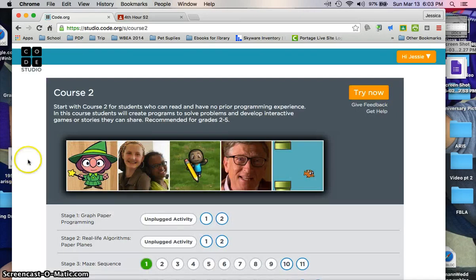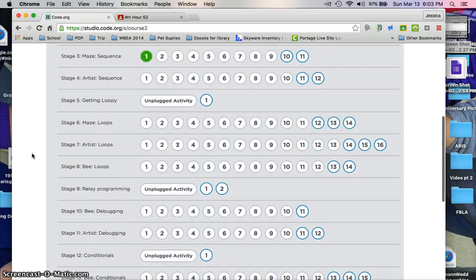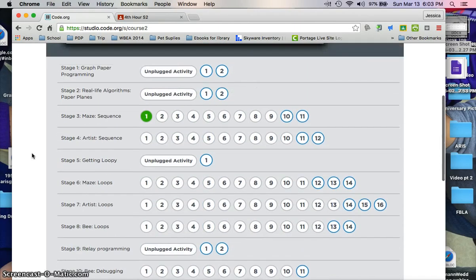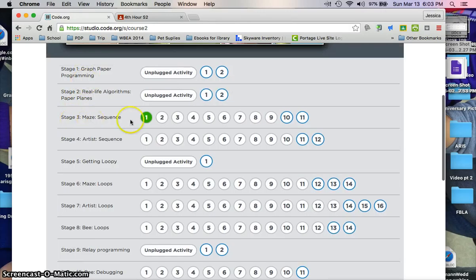When I click on Course 2, it'll bring it to my area, and it'll show me all the different activities for me. We are not going to be doing the unplugged versions. We're just going to be doing the ones that have the full area. Unplugged is if you don't have a computer. It's an activity for that to happen. But since we have computers, we're going to be using those. So we're going to start off by clicking on Stage 3, Level 1.